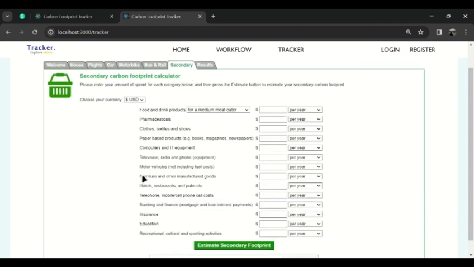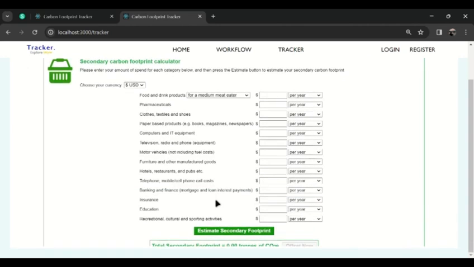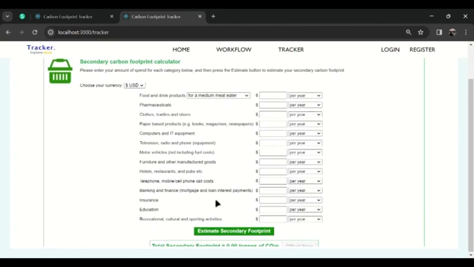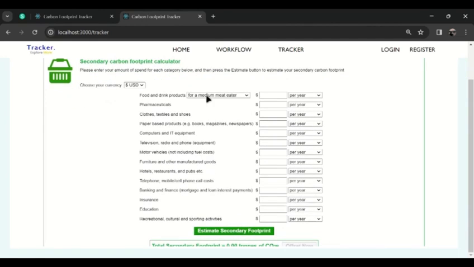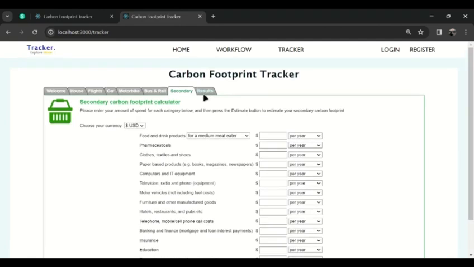In the secondary section we will provide all the data, and at last we will go to the result section, where we can see all the details: how much carbon emission is done through house, through flights, through cars, motorbike, bus, rails, and secondary. So total emissions in tons will be shown, along with total carbon emission to offset. There is also an option called offset, through which we can offset these carbon emissions. So you can go through that if you want.